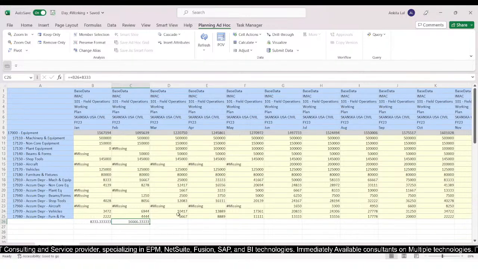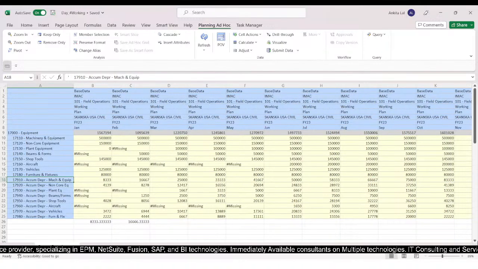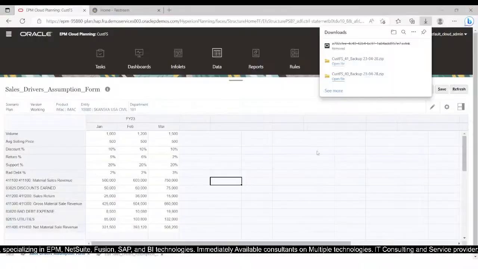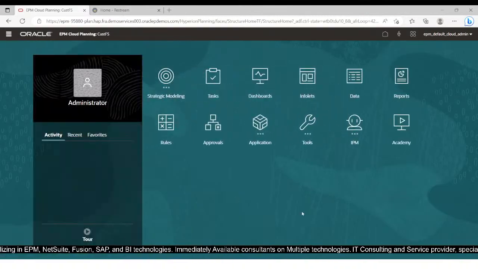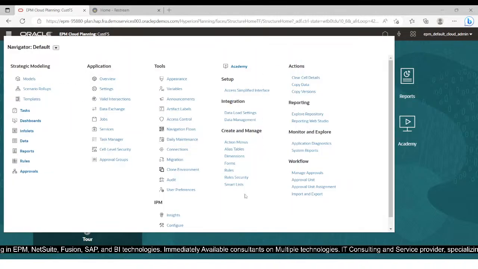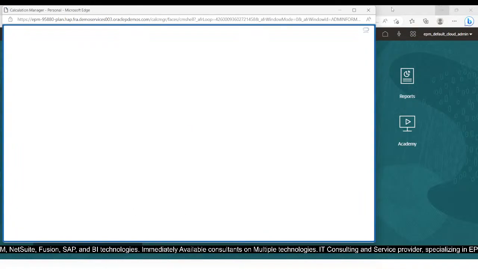So this is how we are exactly getting the value of depreciation, and in the final year total, the accumulated depreciation will be 1 lakh for plant and machinery. So this is how we have calculated the depreciation for all the years. Okay, so now we will again go to the instance, and there I will take you to the calculation manager, where we will learn to write the business rule for depreciation calculation.